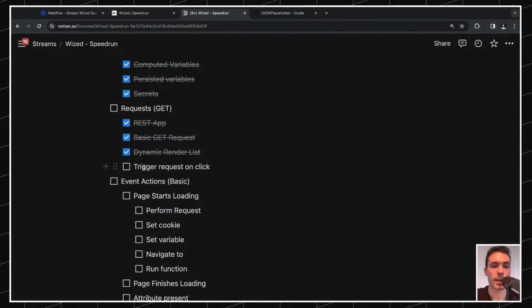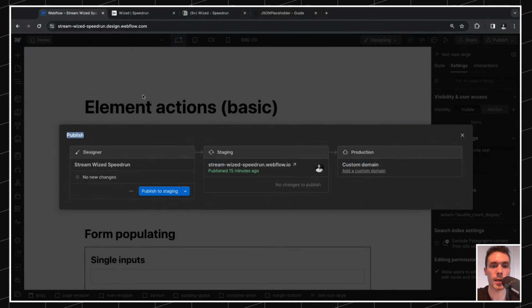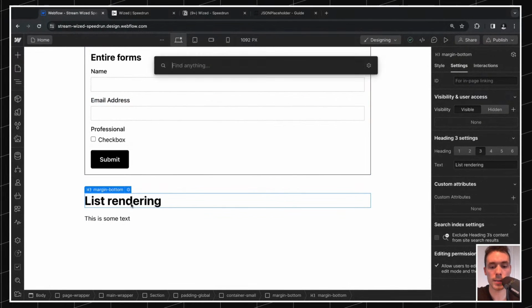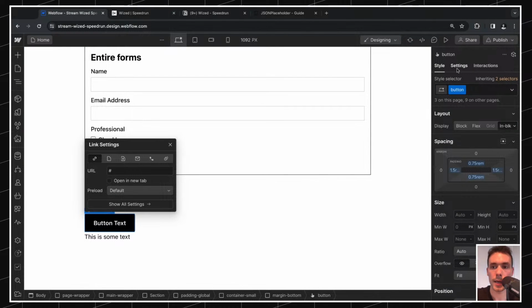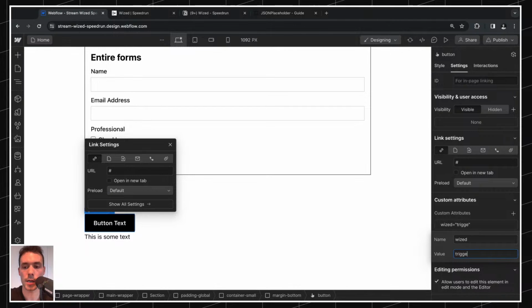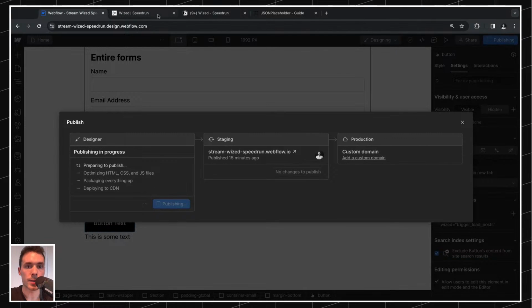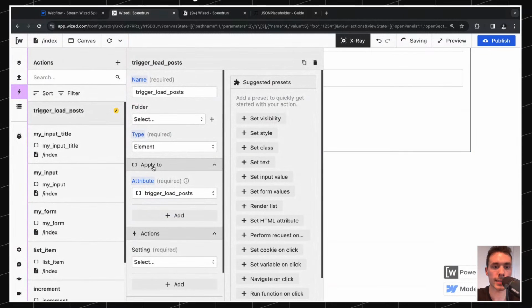Okay, great. Instead of having to manually trigger this, how about we add a button so we can trigger the request? So let's do a button here, and let's call this button like that. And I'm going to identify this with something like trigger load posts, whatever. Great. So I'm going to refresh the page, and I'm going to inspect with X-ray. Nice. We've got this in here.